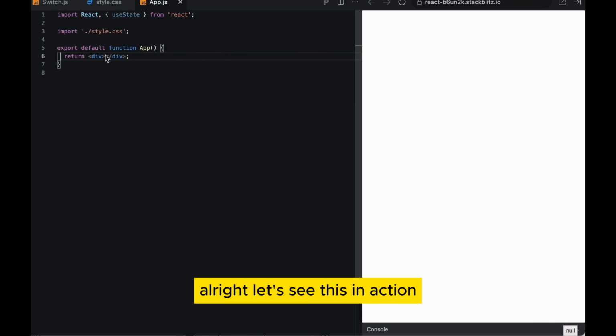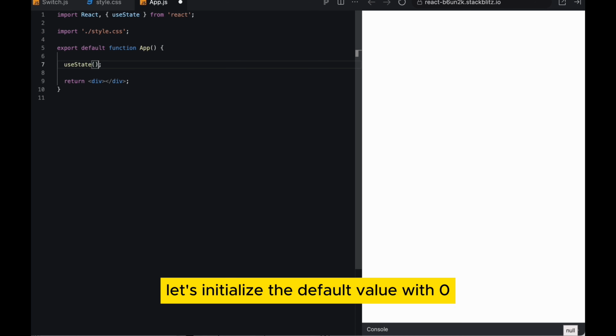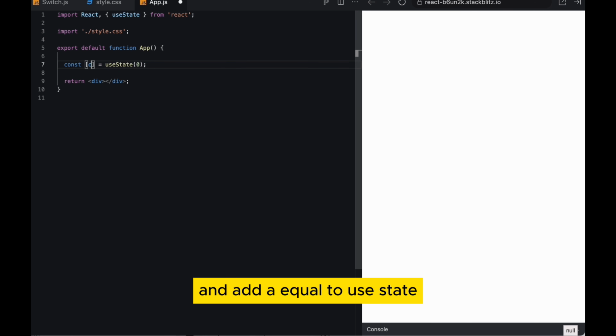All right, let's see this in action. Let's import useState from React. Let's initialize the default value with 0. Const, opening and closing square brackets, and add a equal to useState. Now let's add a variable count and setCount inside square brackets.